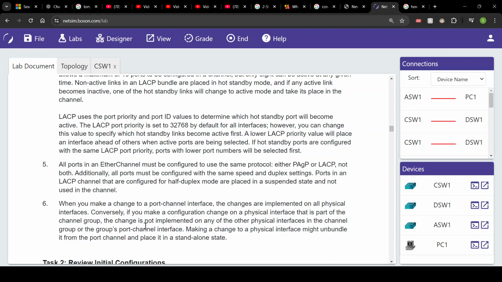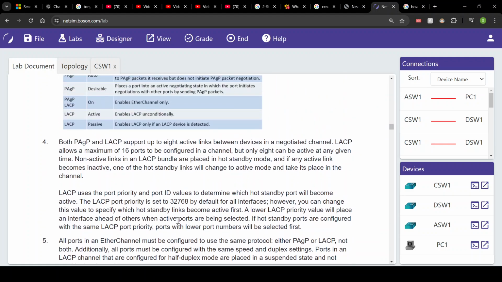Then the change is not going to be implemented on the other physical interfaces in the channel group or on the port channel interface, the virtual interface itself. And by making a change to a physical interface, you have the risk that you might unbundle it from the port channel and place it in a standalone state.